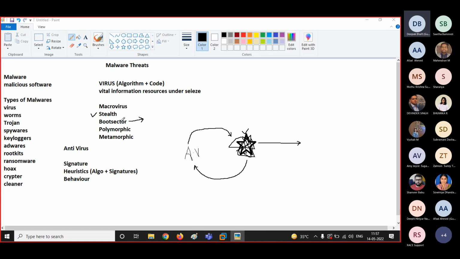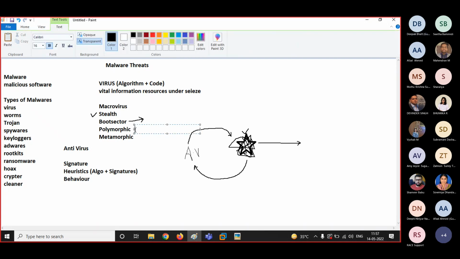Then we have polymorphic virus, guys. Polymorphic virus is a virus in which the algorithm remains the same, but whenever it gets attached to a new file, the code gets changed. That is known as polymorphic virus. Then we have metamorphic virus, guys. In metamorphic virus, both algorithm and code get changed every time they get attached to a new file. So this is your metamorphic virus.